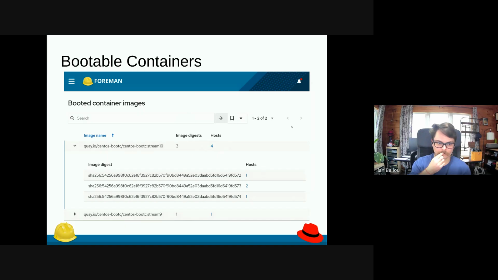And this is just a little bit of our UI for showing, you can see all of the different images that are running in your ecosystem, which is just a nice way to detect if you have drift. Because if you have a bunch of different images that are all supposed to be stream 10, well, that means they're all over the place and you need to upgrade and get to the latest tag.